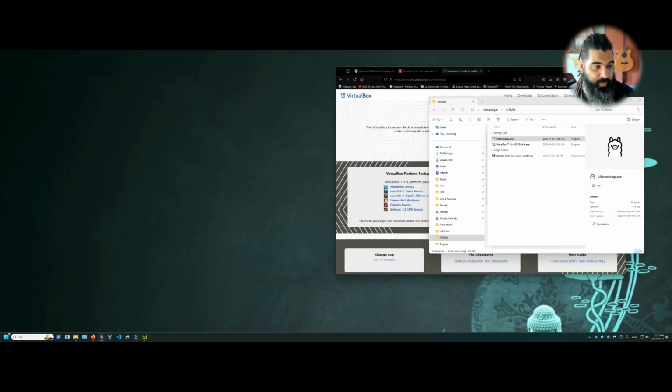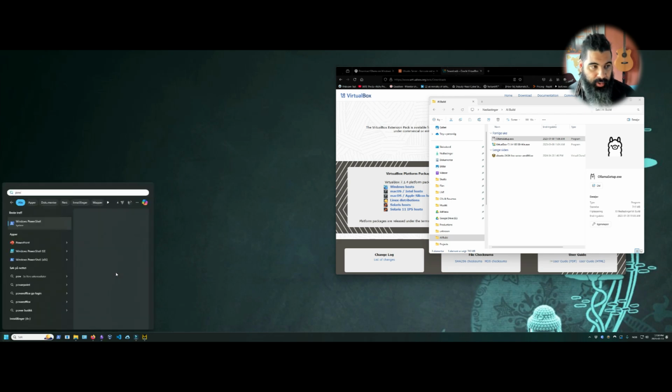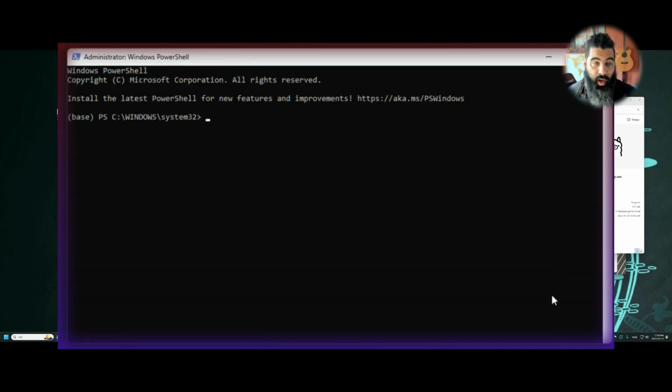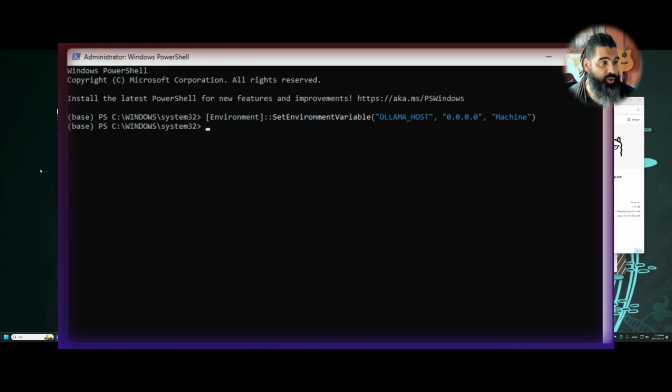So let's close this down. And again, we'll open up PowerShell, but here we're going to select run as administrator. I'll put this command in the description or in the first pin thing, but we're going to do this. There's other ways of setting environment variables for your machine, but this is, I think, the quickest and easiest way. Now, if I set it like that, should be good.